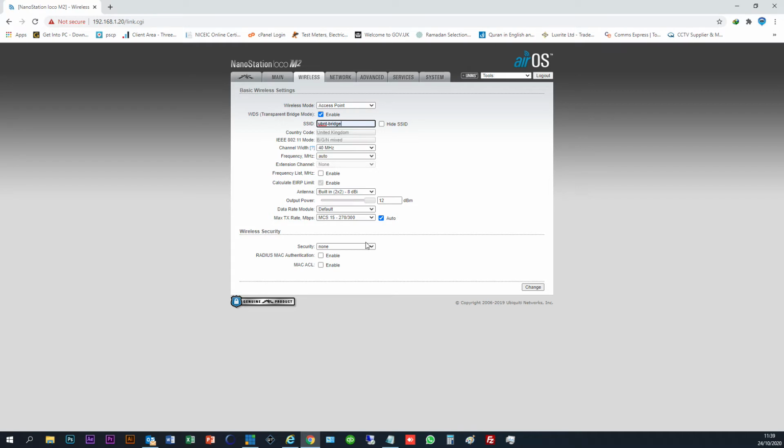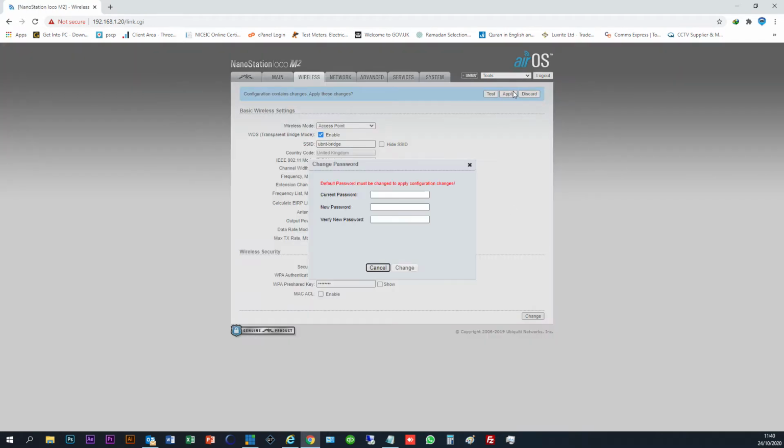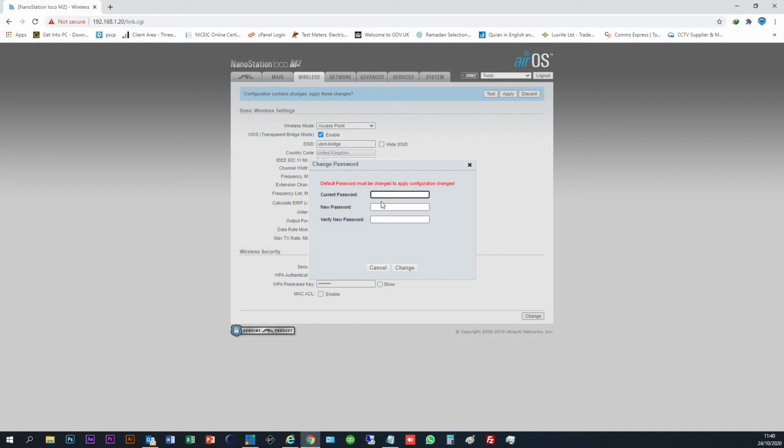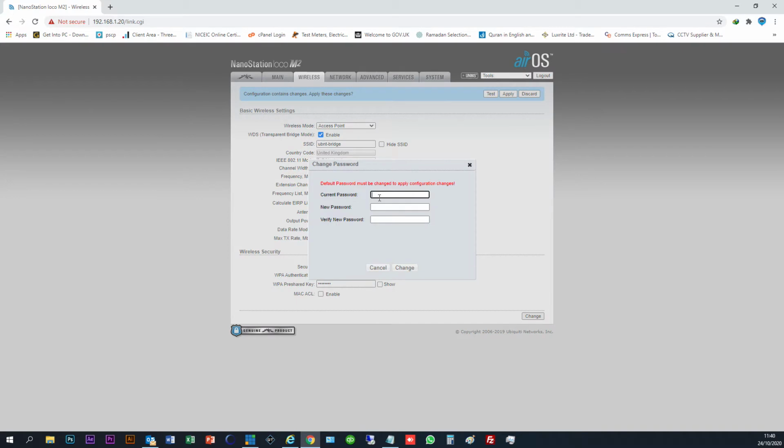Okay, so I set security enabled. I use this one, which is good for security. I put the password as password. Password. And click change. Then I click apply. It says change. Okay, let me change.